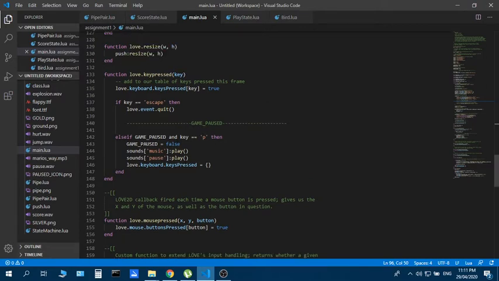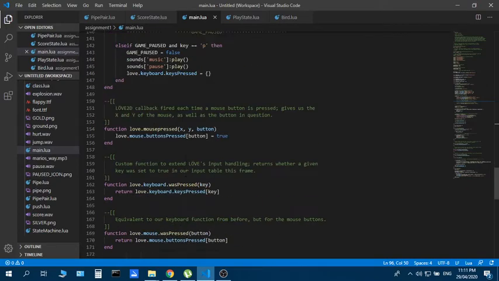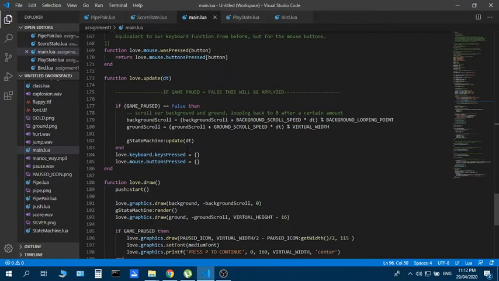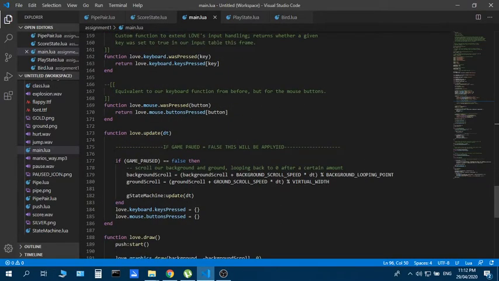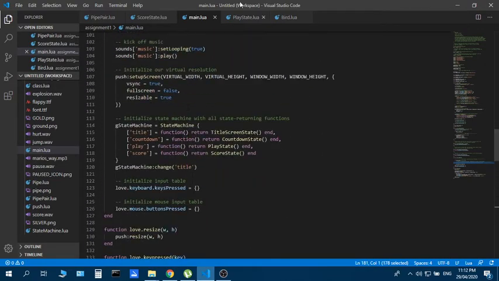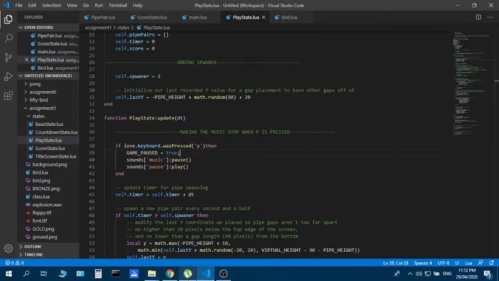If the key is pressed, if the game is false, the music will play, the sound will play. And right down here, if the game pause is equal to false, then this background will apply. It means that if the game is not paused, the background and the ground score will keep moving. If it's true, it means they won't move. And now here's the last one.